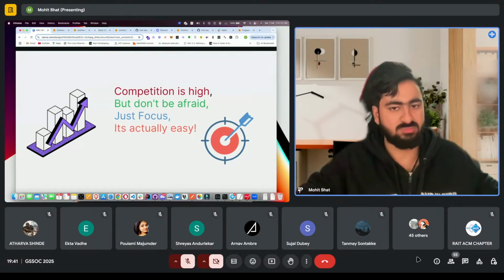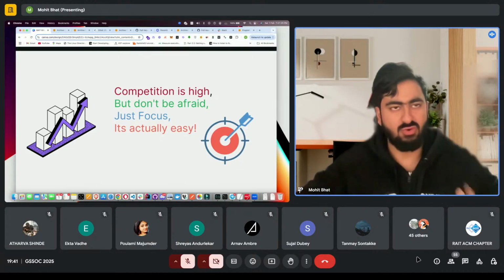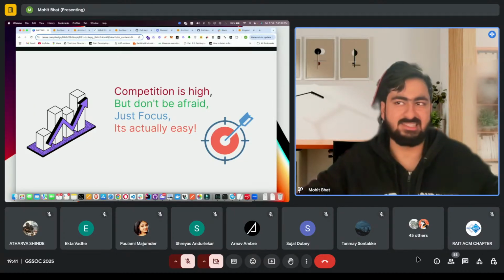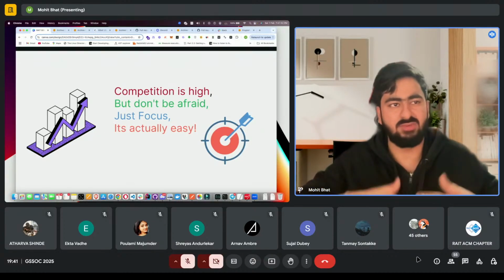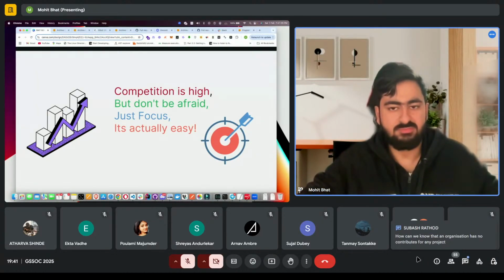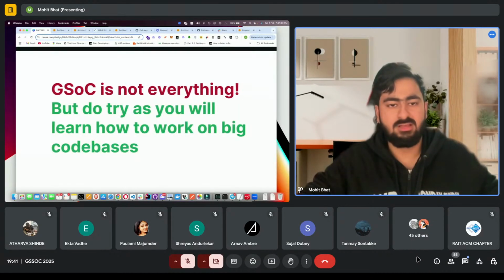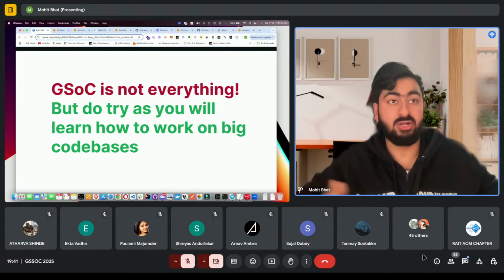I have seen those people who try till the end, they get into GSoC. You just have to focus, and it's actually easy. When I see GSoC from all the aspects, it's not very difficult. And once you get into GSoC, you will find it's not very difficult to apply. And at the last, I would say GSoC is not everything. Okay, but do try.